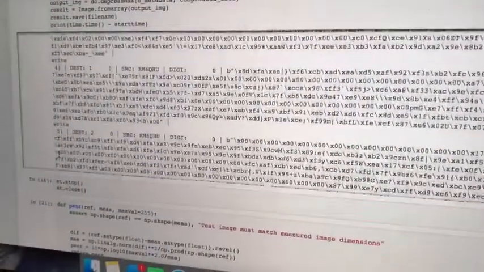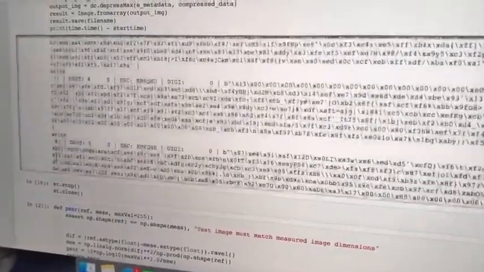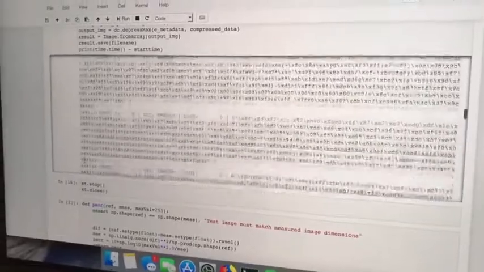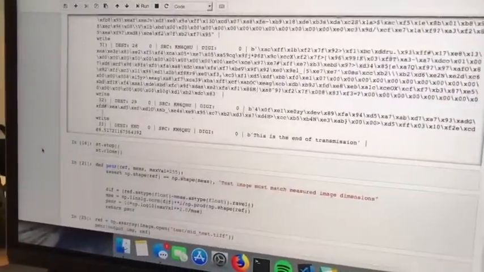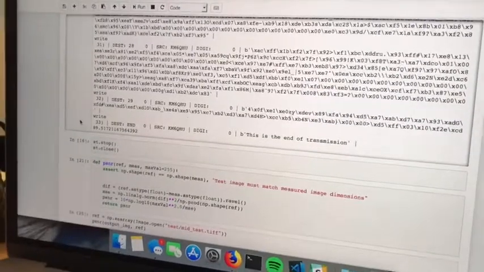And let's see. Packets received. You can see all the APRS packets that we received. You can see all those binary values that are transmitted. We received a total of 33 packets. You can see the end transmission packet, and then this is the output image we received.